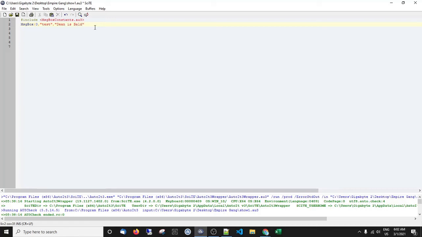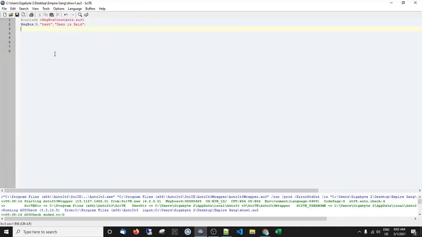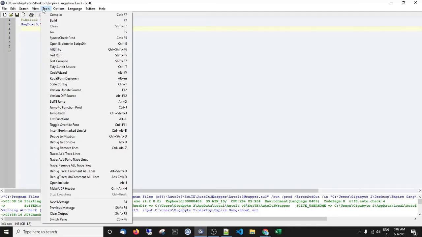Okay, and then close it up, and then we hit save, which is Control S, or you can come to File and Save, and then we click F5 to test or to run. You can also do it up here too, yeah, it's here, test run. Okay, or go.